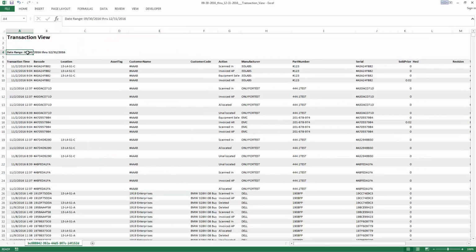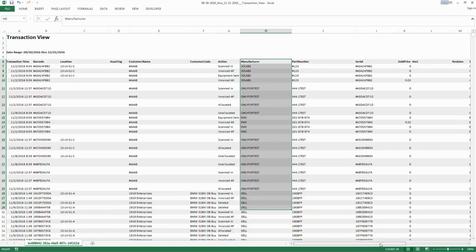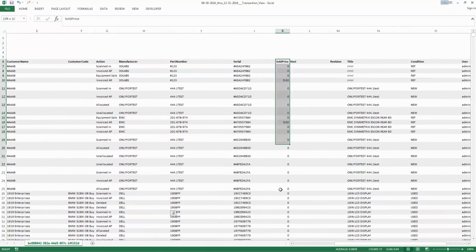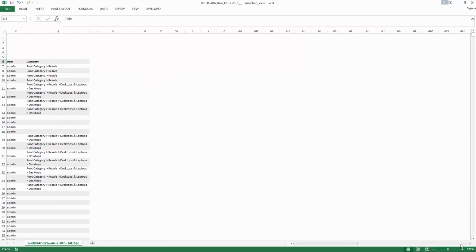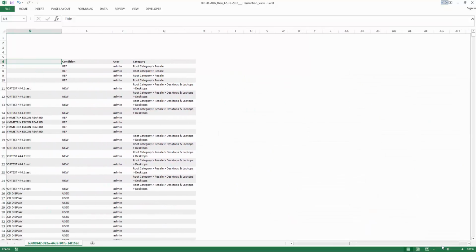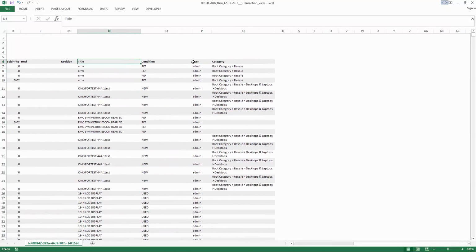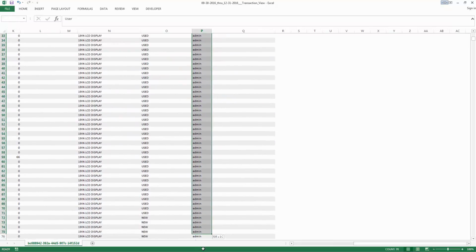Now at the top you can notice the date range that we're looking at, 9/30 to 12/31. So if you look at it, we have a ton of different columns: transaction date, barcode, location, asset tag, customer, the equipment make it came from, customer code, action type, the manufacturer, part number, serial number, sale price, HECI, revision, title, condition, and the category of the location. And one of the most important columns is the user who committed the transaction.